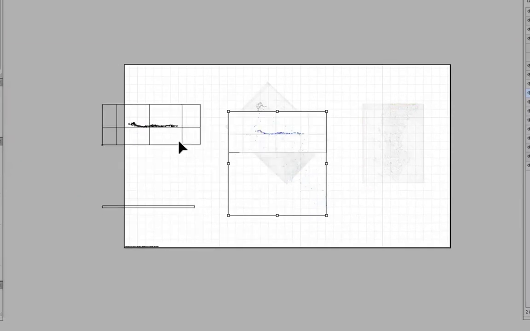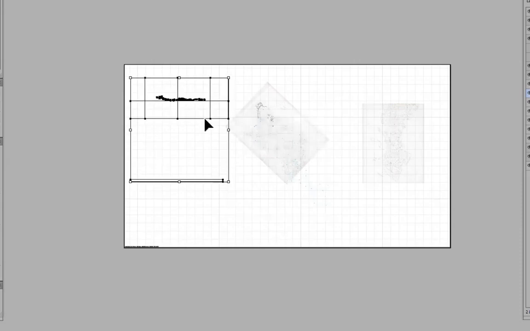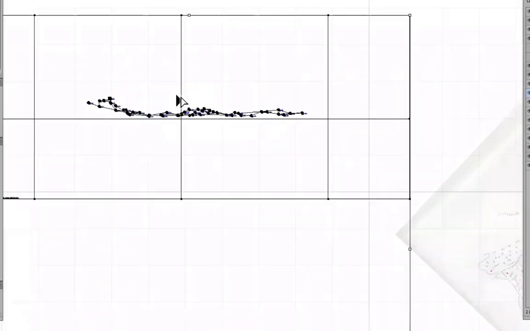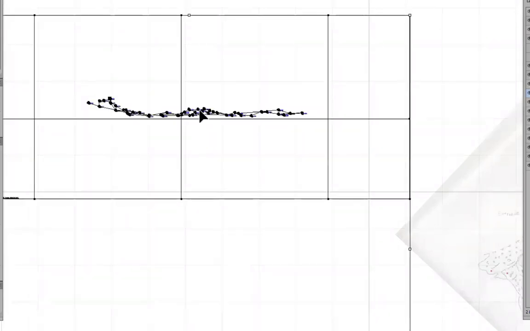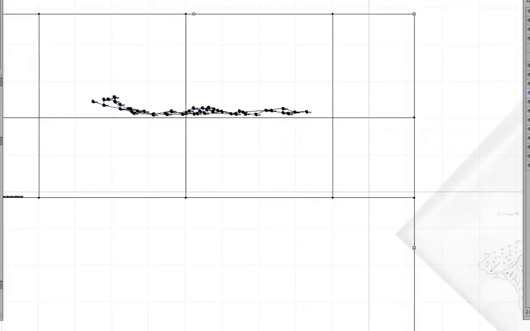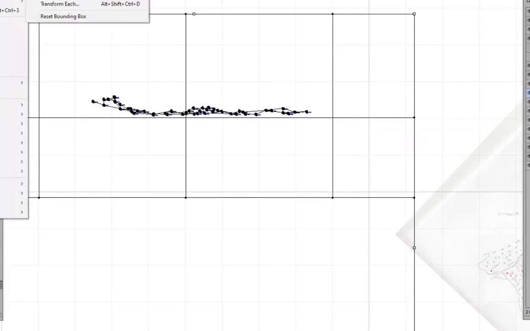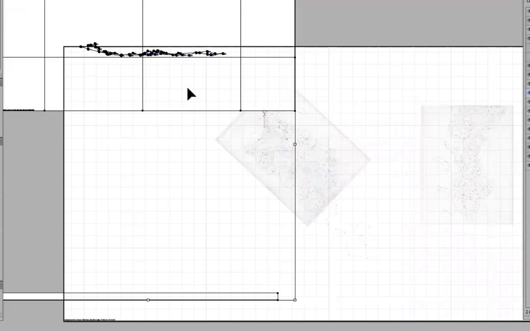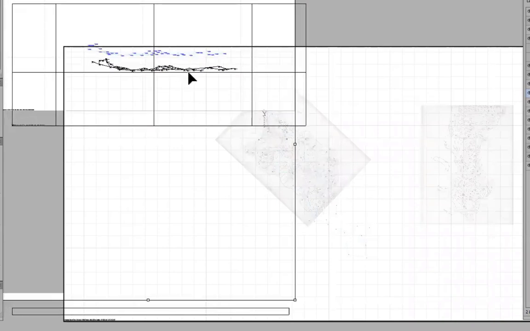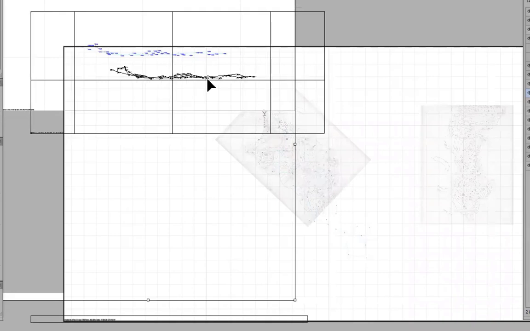And sometimes in this workflow, the Windows meta file comes in at the right scale, but here I can see that it's not. I believe it came in at 50%. I'm going to go Object, Transform, Scale, and type in 200. That probably is about right. There is a scale in there. This grid.